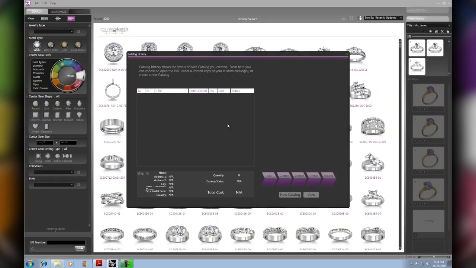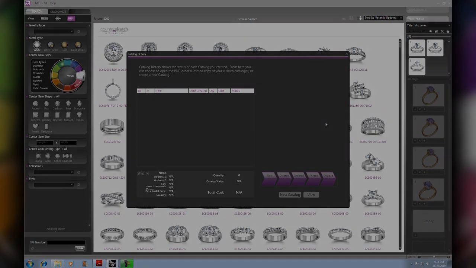Once you've reviewed the PDF and double-checked it for any errors or revisions that you might like to make, you can click on the order, and the final print order will be submitted. And in due course, you will receive a beautiful, full-color, glossy printed catalog.